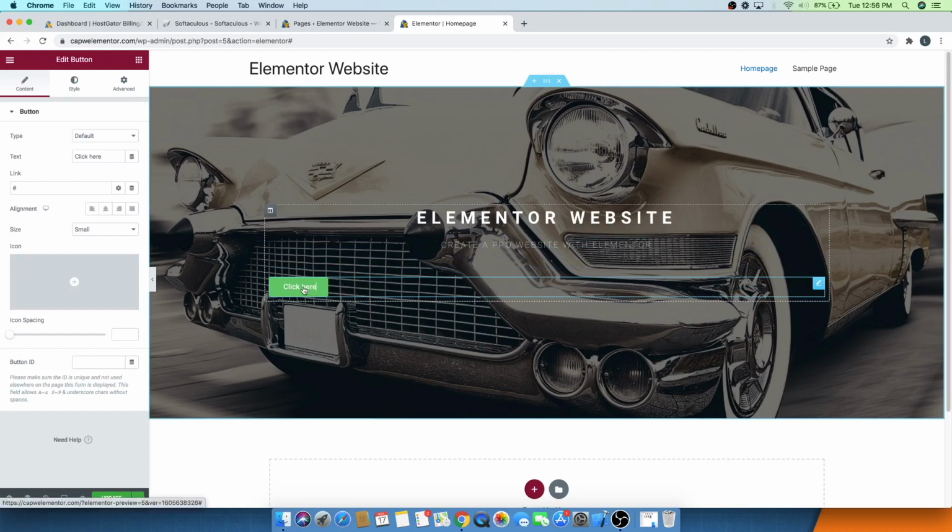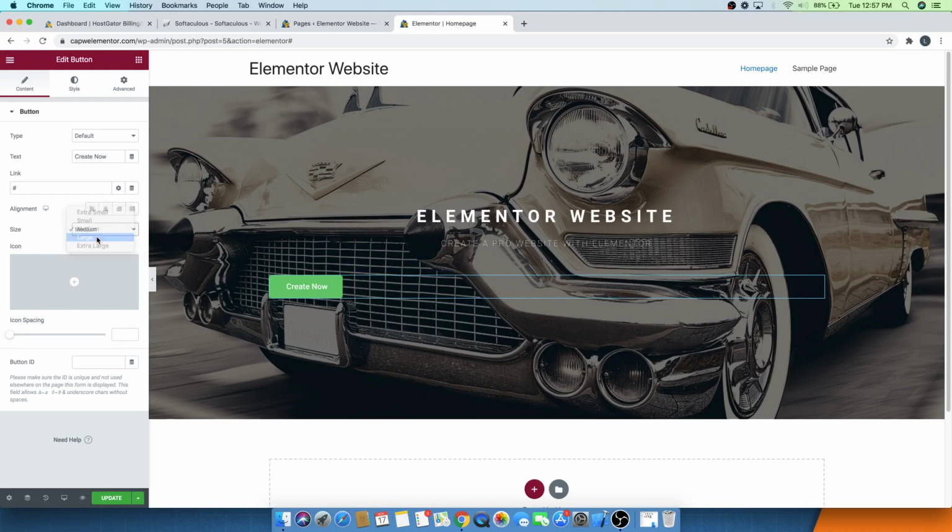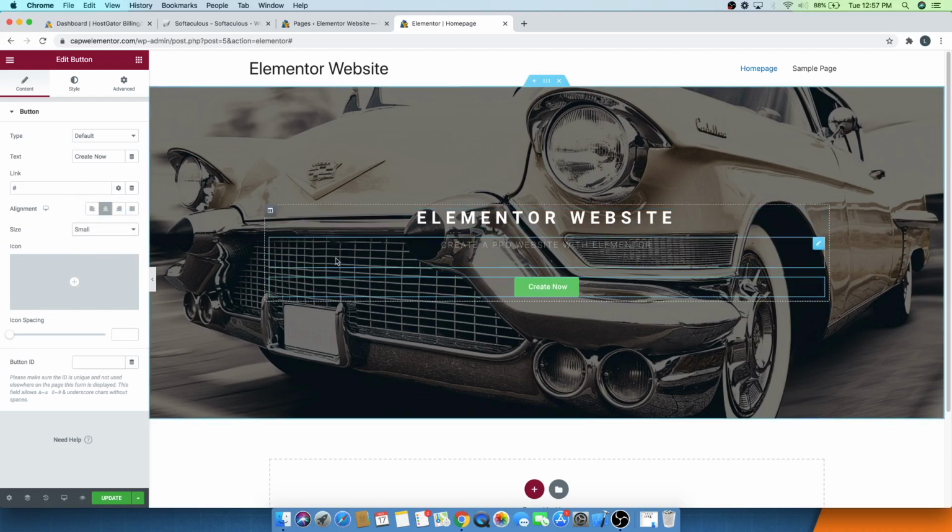So you can edit the button text by clicking on it, or you can go over to the content and click on the text part right here and change it. So let's try Create Now. Now you can change the type, but I usually don't. I like to edit the button myself. So we can change the size from small, medium, large, or extra large, but I like small. We can change the alignment to center, so now it's right underneath our title.